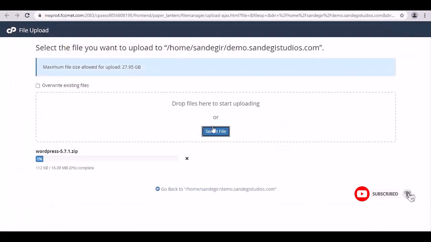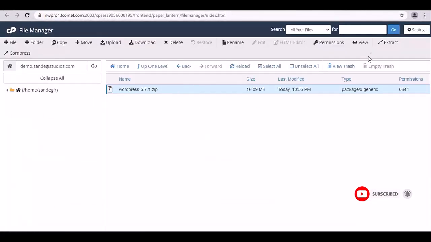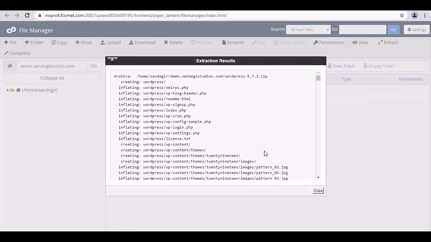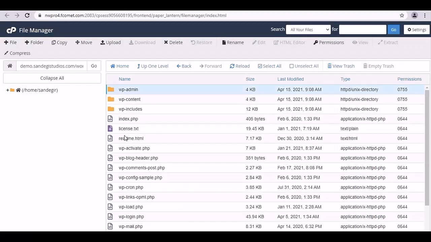Once uploading is complete, go back to your site via this link. So now the folder has been uploaded, extract it from this button. Select Path and Extract. Once done, open your folder and you can see all your files.